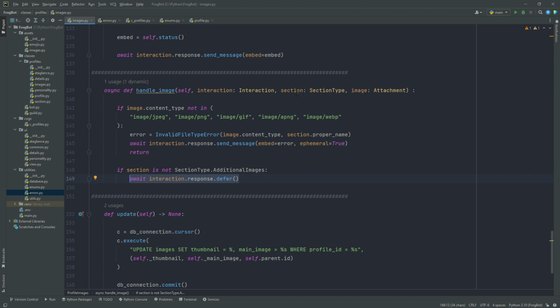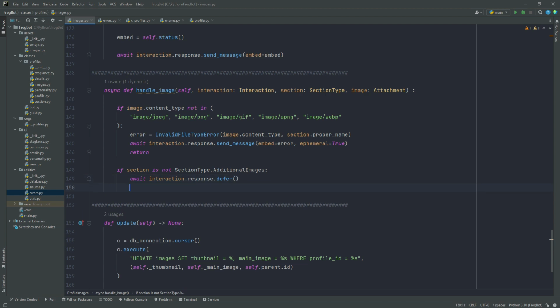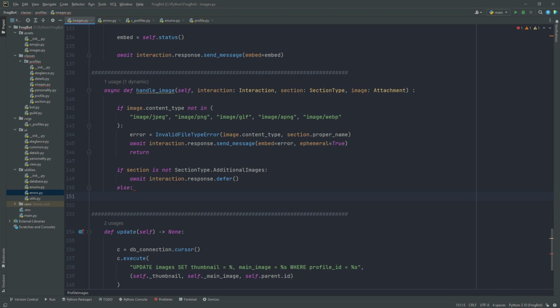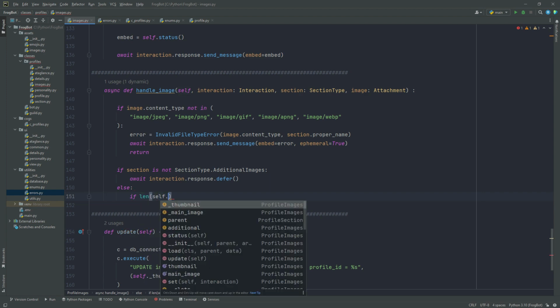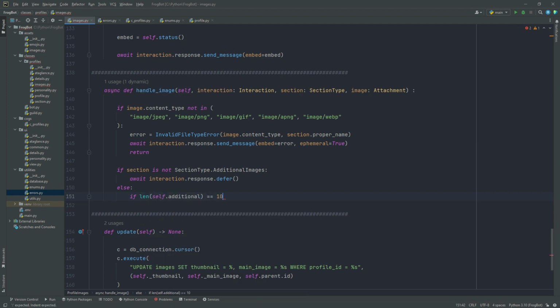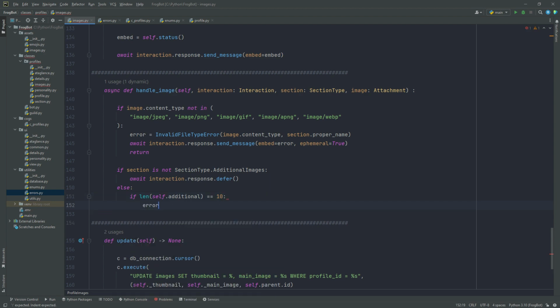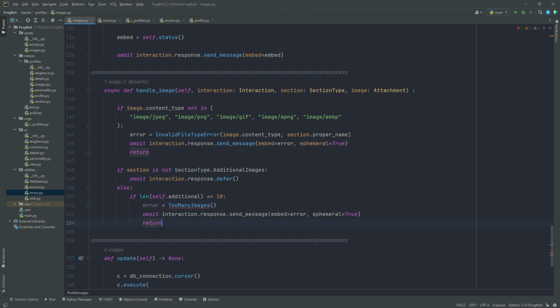Okay? So that's what's happening here. Because if we're submitting a thumbnail or a URL, we can go directly to the image dump stage. We can go directly to saving it. However, if we have an additional image, so else, excuse me, just else, we're going to check and see if there's 10 additional images already. Because if there is, they can't add it. So if the length of self.additional equals 10, it can't be greater than 10 because we're stopping it here and users can only submit one attachment at a time. So if the length of self.additional equals 10, then we need to generate an error, and we'll call this too many images.